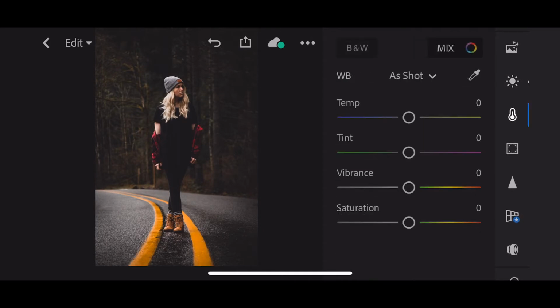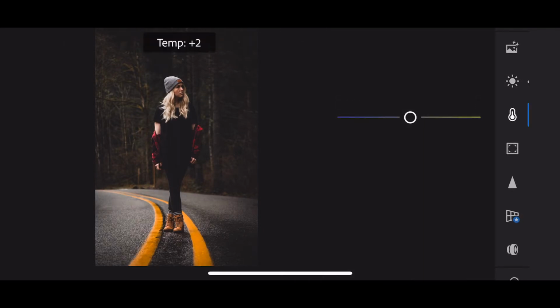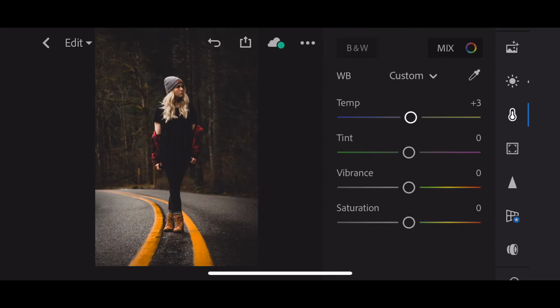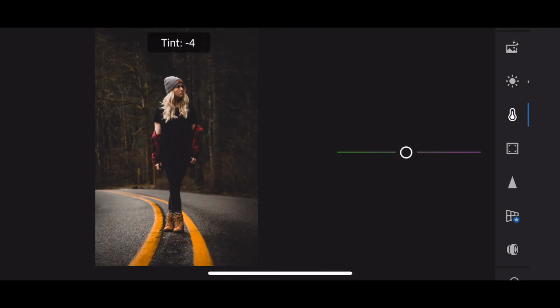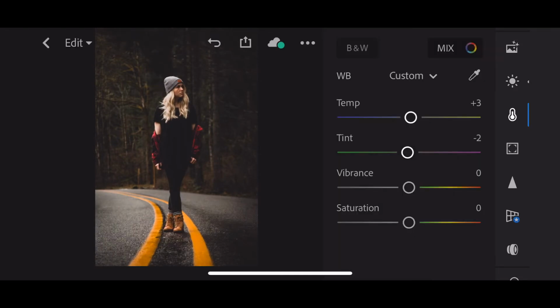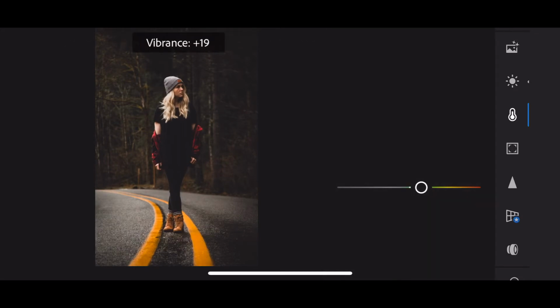In the temperature, bring up the temperature by +3, then the tint to about -2, increase the vibrance to +20 and the saturation to -10.